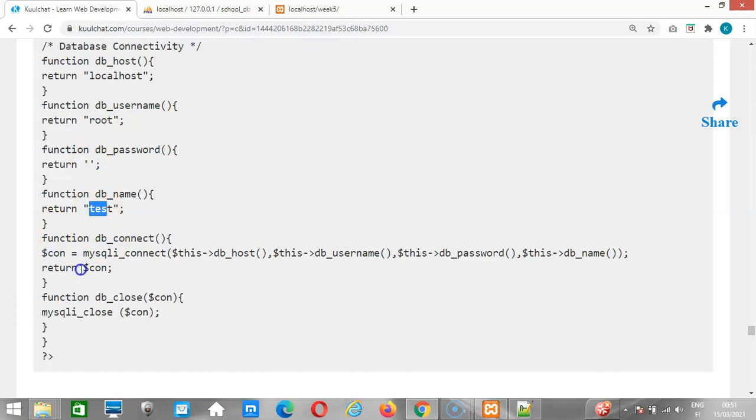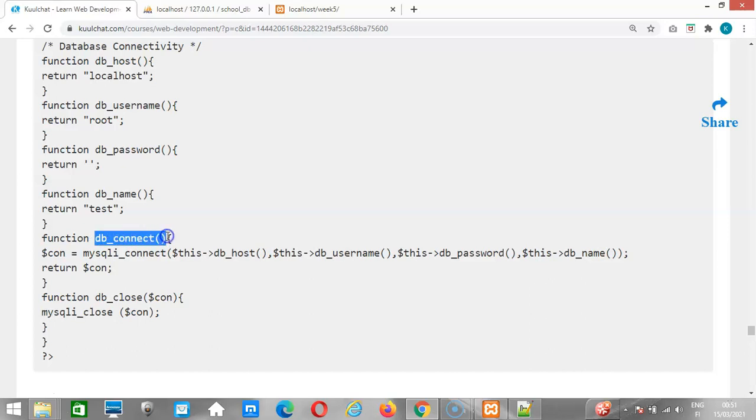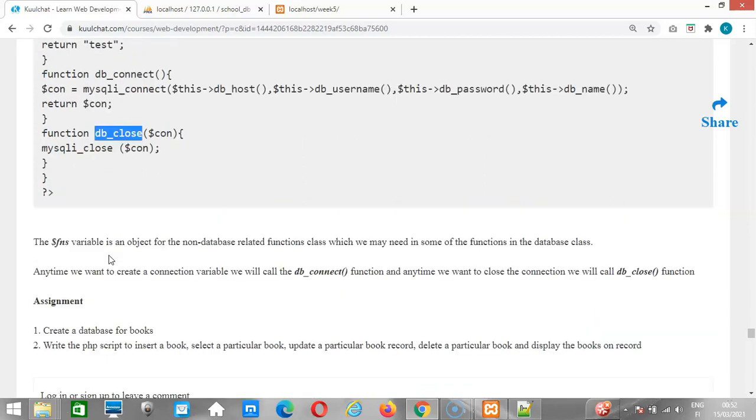Then this connection will connect to our database and it will return the connection variable. So anytime we want to execute something on the database, we need to create the connection variable by calling this method, dbConnect. Then we pass in the connection variable, then we can use it. Now if you want to close our connection, we can call dbClose and pass in the connection variable to close it. Okay, so that's basically it for this week.